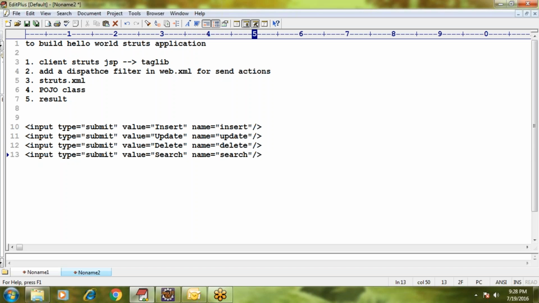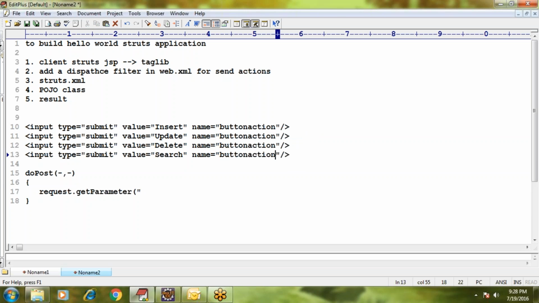Okay, so then in the doPost or doGet, whatever it is, whatever the arguments are here, we receive this parameter. How do you receive the parameter? request.getParameter of the name. Okay, the values are different here, but the name would be common. Button action, button action, so here also the name is button action.